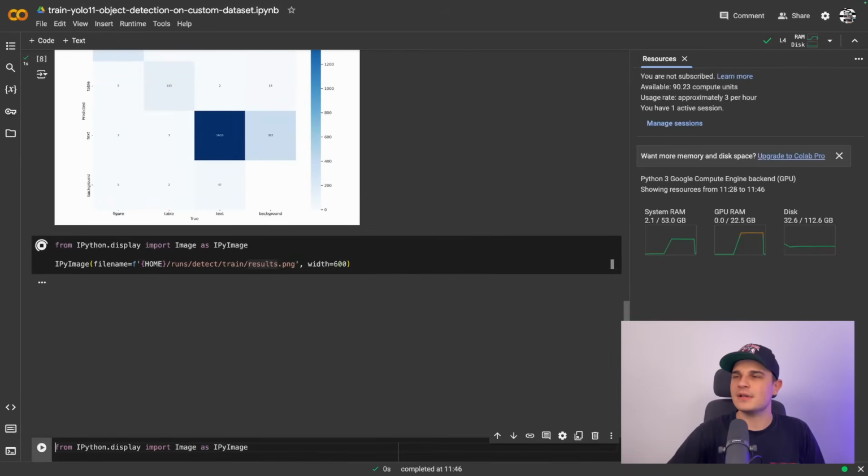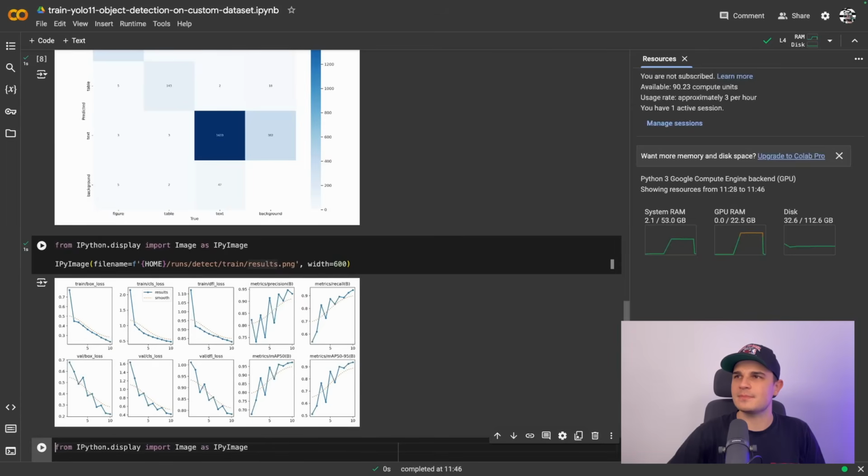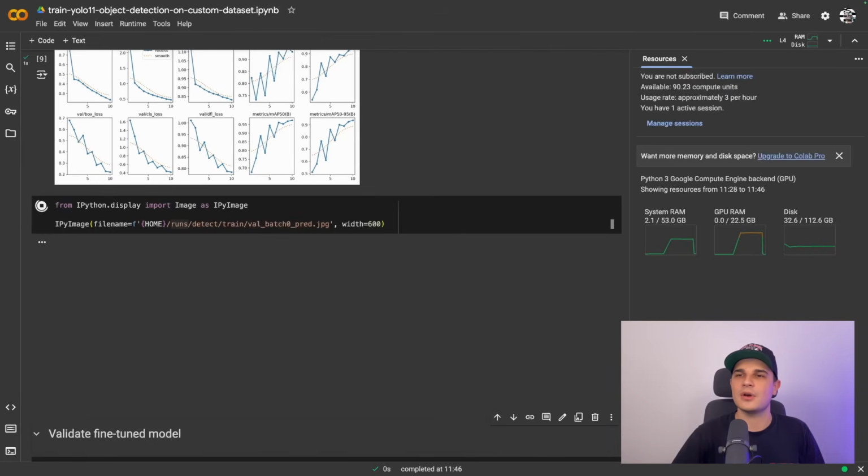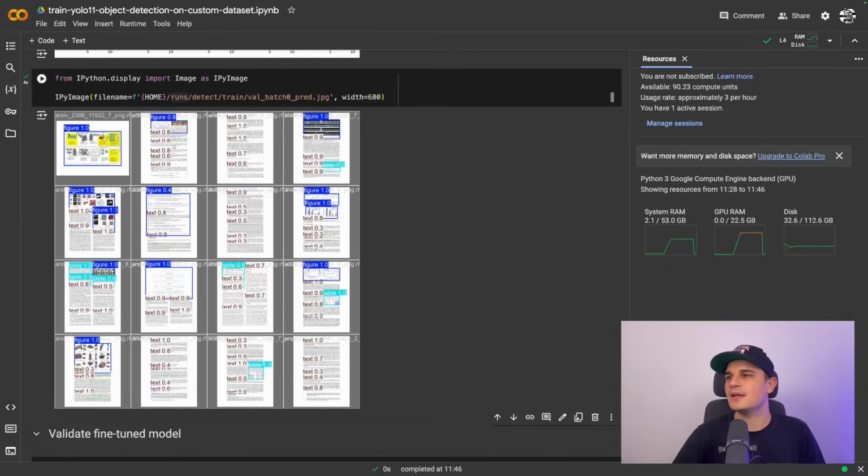The next chart that I'm interested in is the results PNG, the one where we have the values of all the important metrics that were collected during the training. Here, the most important metric is box loss, both for train and validation set. And we can see that the box loss for train is still higher than the box loss for validation. So you can see that the model is still not overfitting. You could still probably train it for a little bit longer, and it will probably produce even better results.